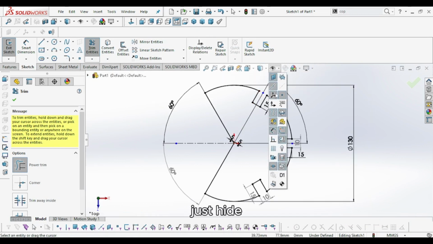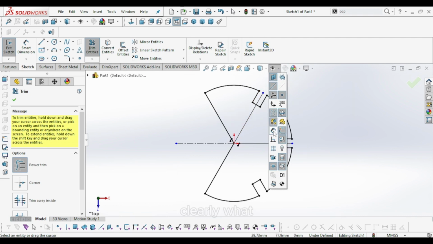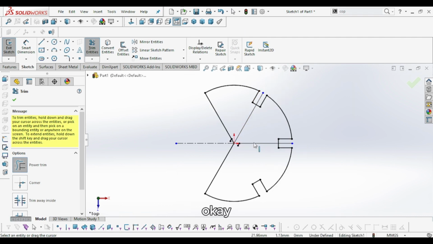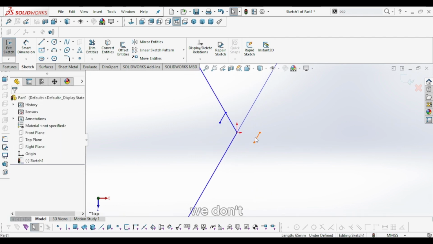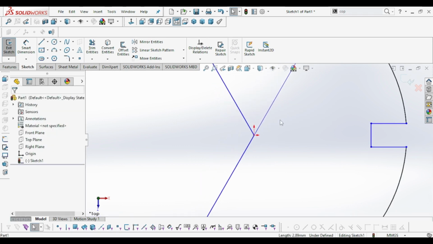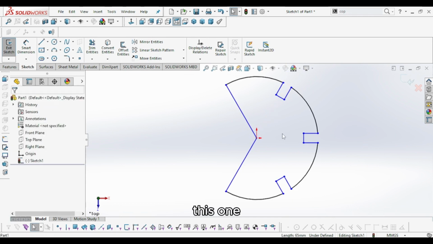Let me just hide the dimensions so we can see clearly what we have here. We don't need this line. Just click on it and hit delete. Oh, we are on the trim feature, sorry. So first hit escape and exit it. Now select this line and delete, and select this one and delete it also. We don't need these two, and not this one.